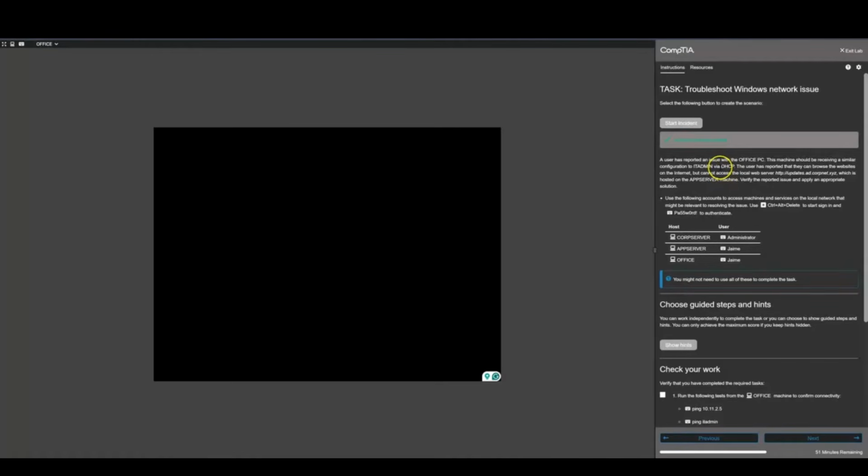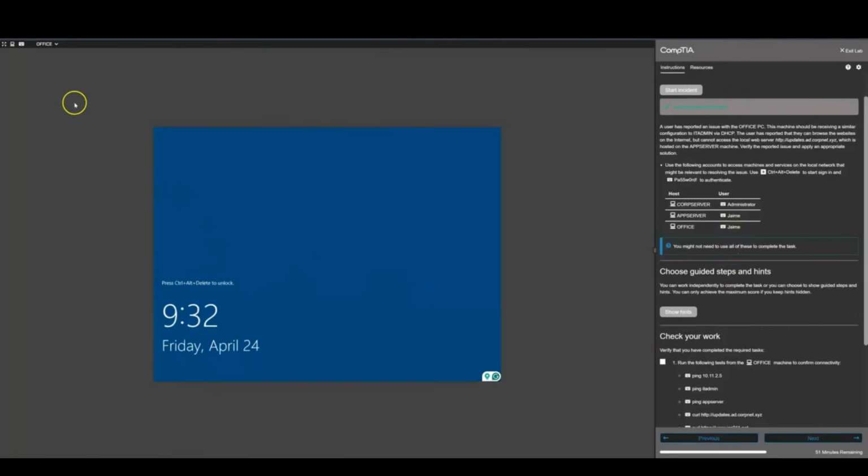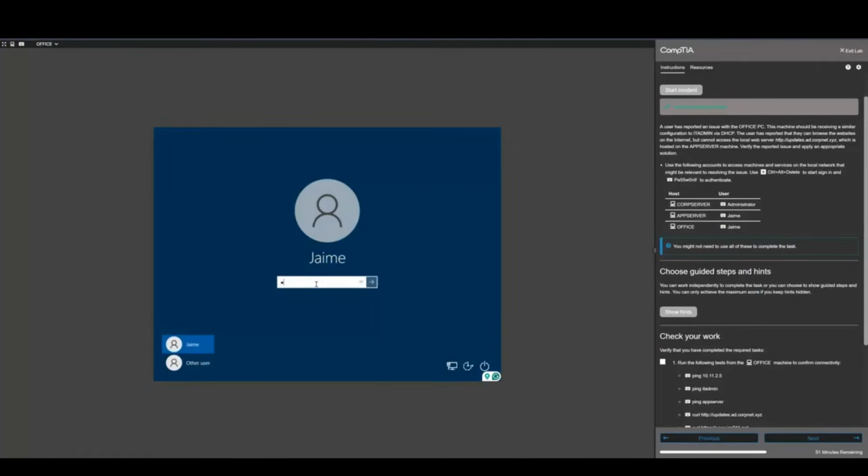So we're going to go into the Ethernet settings and see what is set up for this. The user has reported that they can browse the websites on the internet but cannot access the local web server, which is hosted on the app server. Verify the reported issues and apply appropriate solutions. Okay, so it looks like we're going to be going into two different servers here. All right, so same setup here. We'll just do that. Enter the same password.